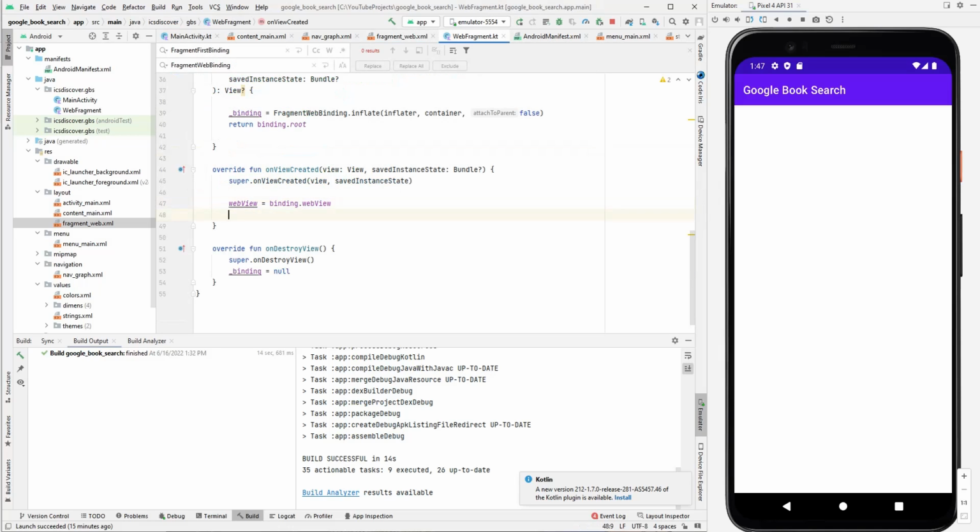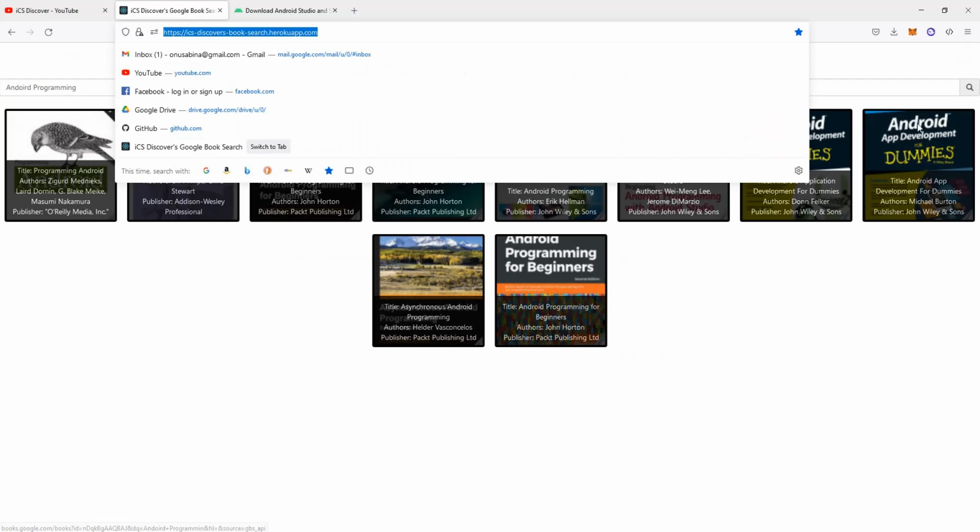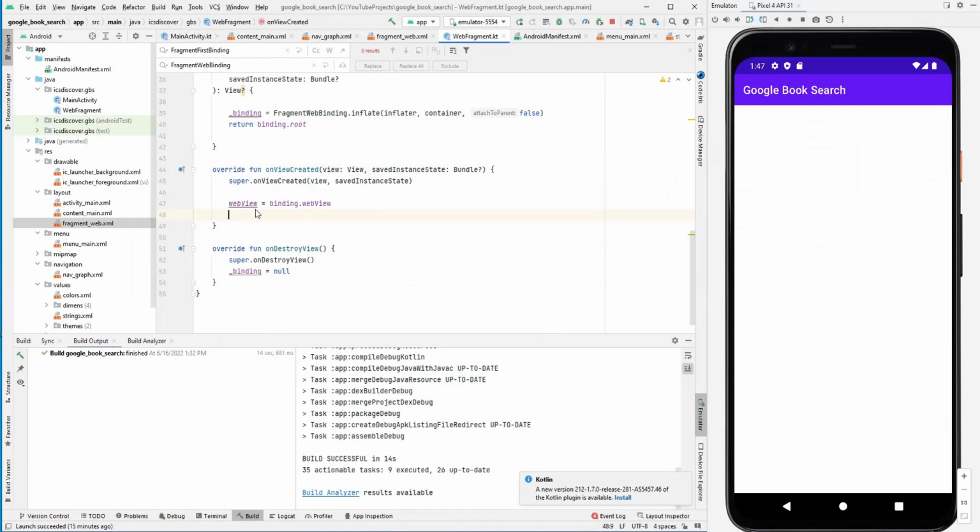Okay, now that we have that, the next thing is to load the URL. If you recall, the URL we are trying to load is, of course, this URL right here. Pretty simple. We can copy that and say web view dot, and there's a load URL right here. You can pretty much hard code it like that, which is absolutely fine, and it will be okay.